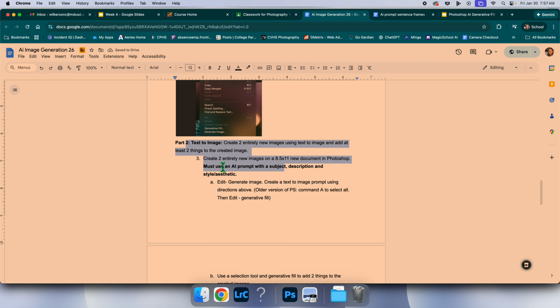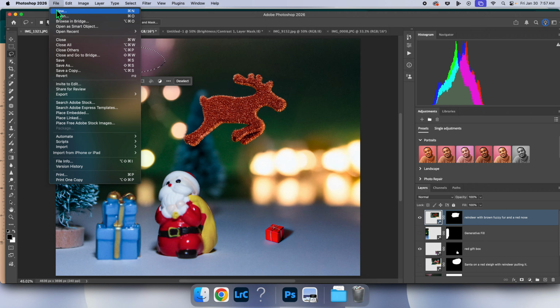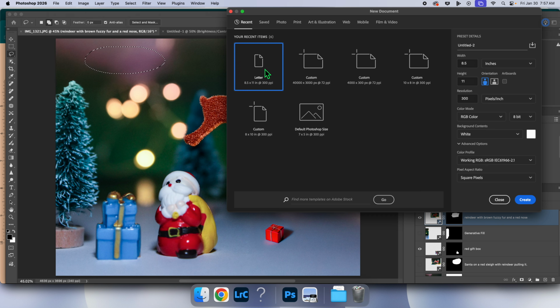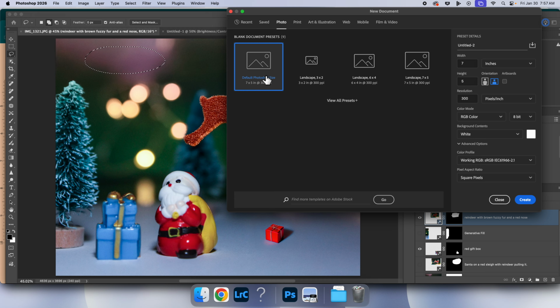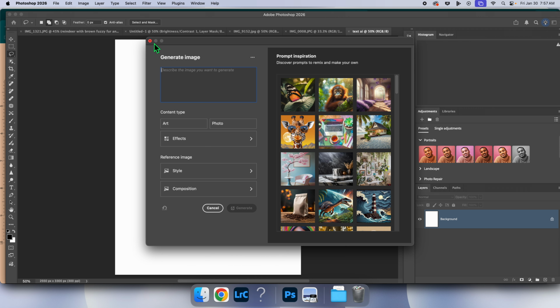So in Photoshop, I'm gonna hit the home button, or I can also do File, New. And I just want a letter size, if it's under Photo or Print, 8.5 by 11. And I'm gonna name it Text AI. Hit create. So I have this blank page. So in your contextual text bar, you can just hit generate image.